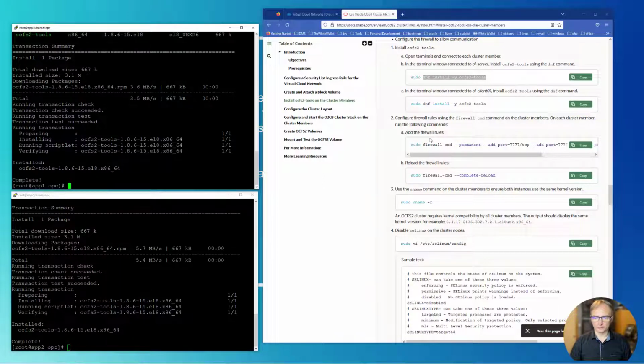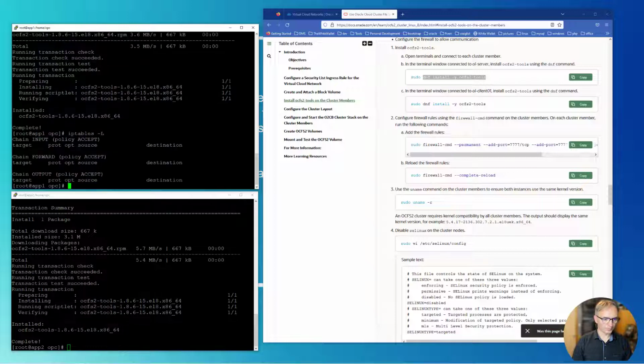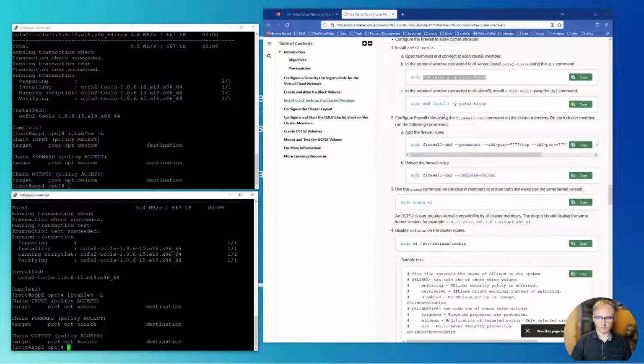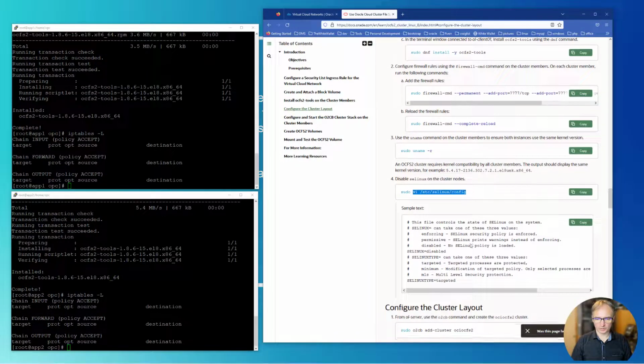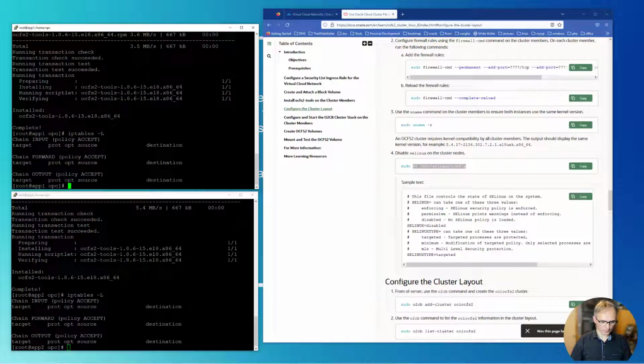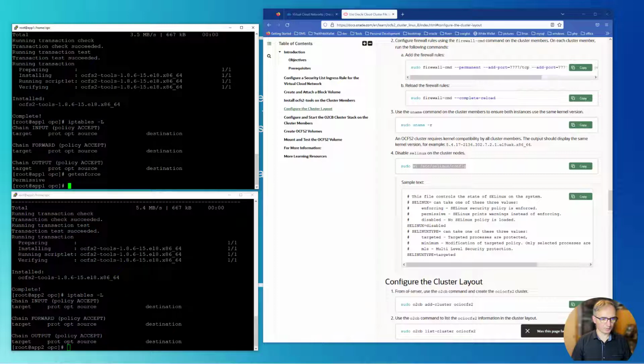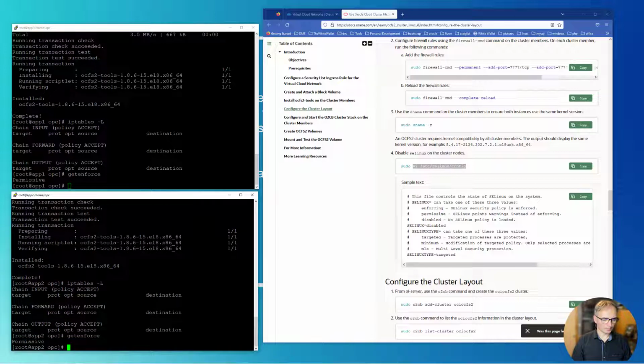Now configure the firewall rules. I'm disabling the firewall right now on both servers, so we're not configuring the firewall rules. And they're asking to disable SELinux. Okay, good. Enforce, we already have permissive. Good, enforce is permissive. We set this before also to permissive.